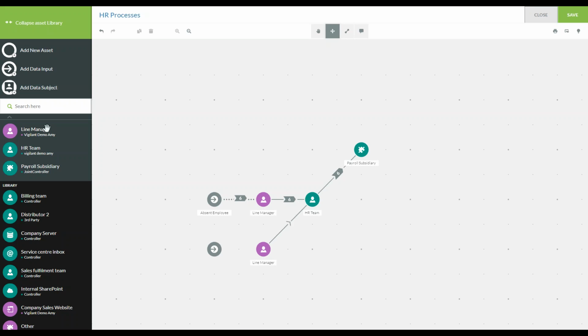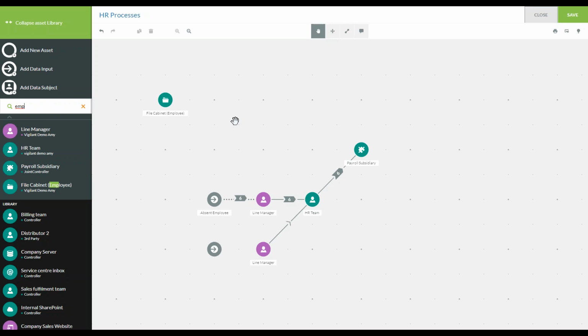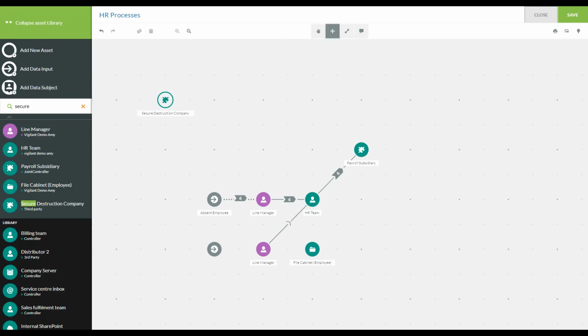And then you've got the asset. This is all of your asset register that you've already inputted into the tool, and you can simply search here and it will bring it straight to the top. So I'm going to add a couple additional ones to this map. We've got our file cabinet, and as you can see, you simply select it and it drops it straight onto the canvas. Then I can move this here. And then I'm also adding a secure destruction company. Again, you just add it and then I can drop it.